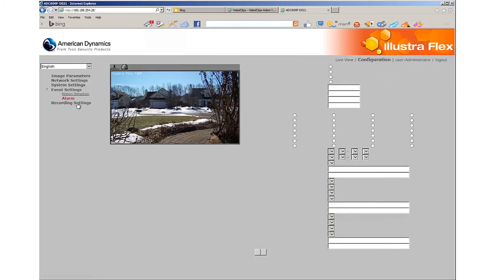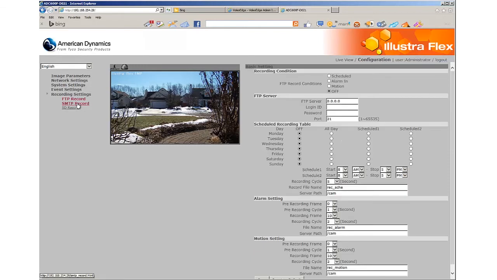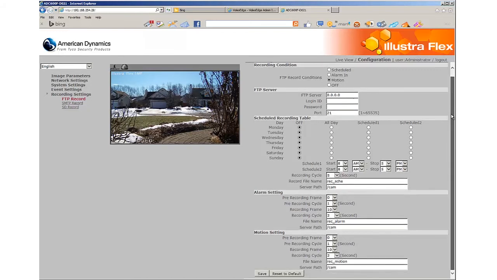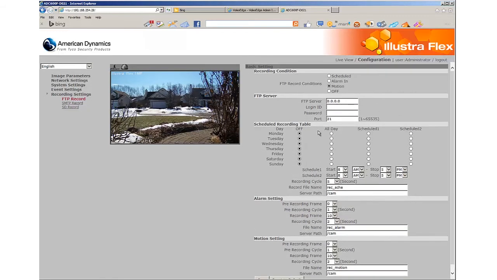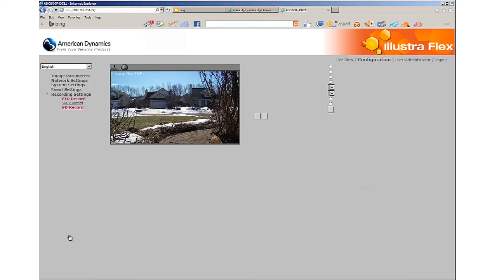On the recording menu, there are many options. I can set to record on motion. I can set recording parameters. I can set up schedules. I can tell the camera to store onto the local SD card. So there's multiple options on recording and recording configuration.